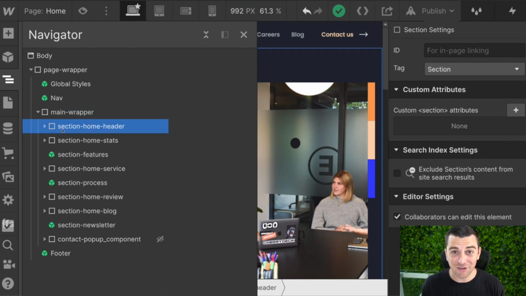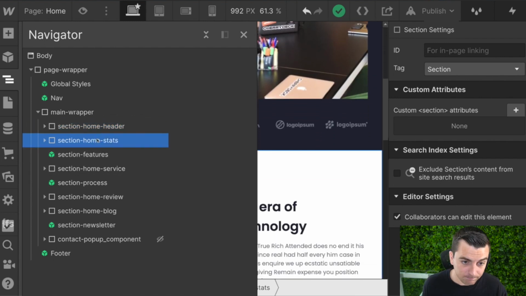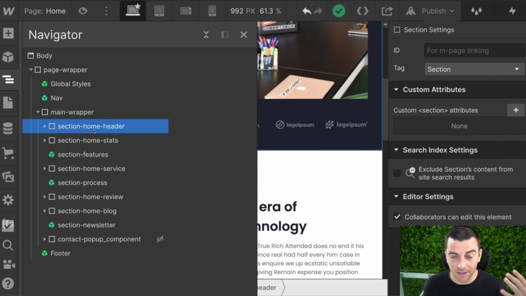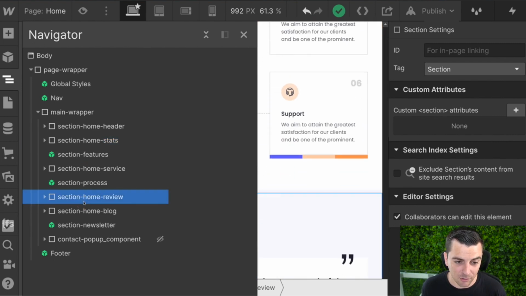Let's zoom back in. Let's keep going deeper. We have the sections, section dash section name. So we have our section home header, section home stats, section feature, section home service, section process. Notice how we're using the home keyword prefix when we are doing something specifically for the home. This is a section just for this home page, a section just for this home page, a section just for this home page.